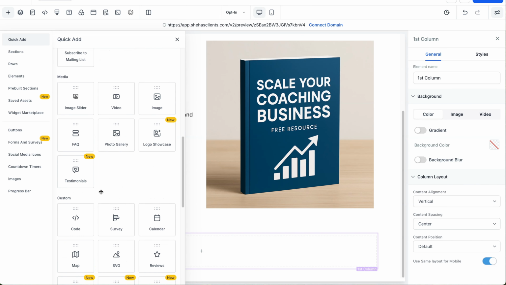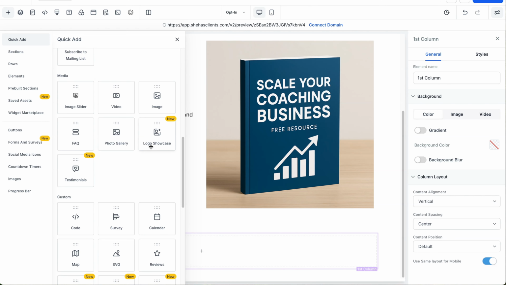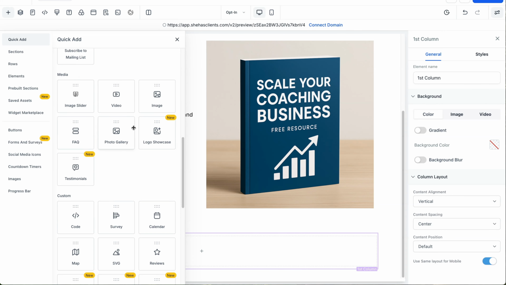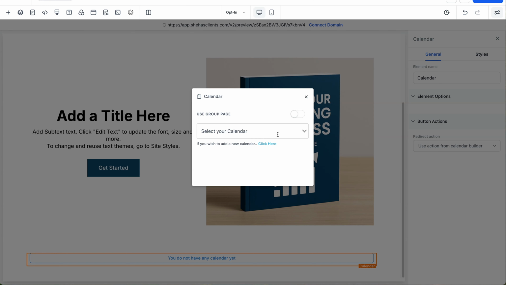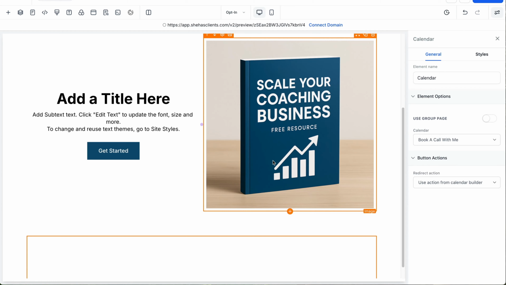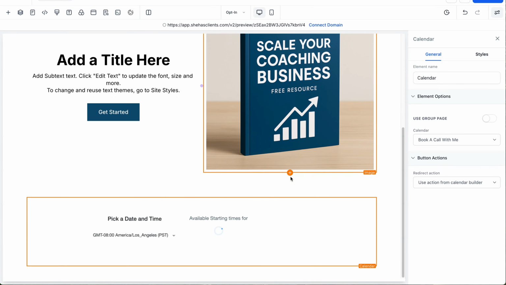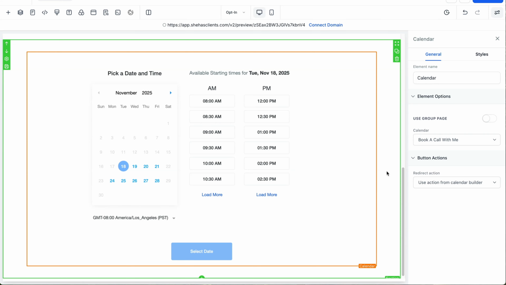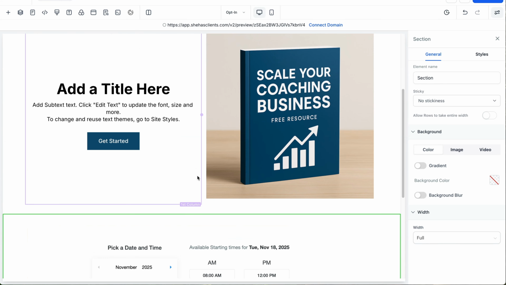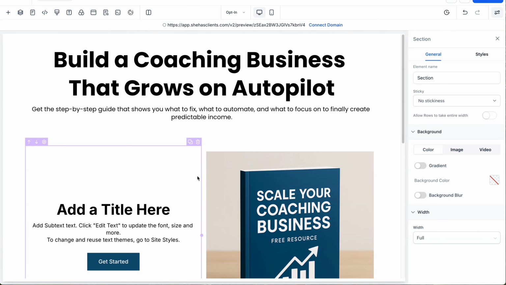If you want to add more text, maybe you want to add testimonials, you have a logo showcase that you can add. You have an image slider that you can have. Maybe you want to put a video there. I'm going to go ahead and put a calendar where they can book a call. So you can select the calendar that you want to embed right inside of your funnel, and you'll see that they can also book a call here. Now, ideally, this will probably be more beneficial on the thank you page, but feel free to design your landing page any way you wish.